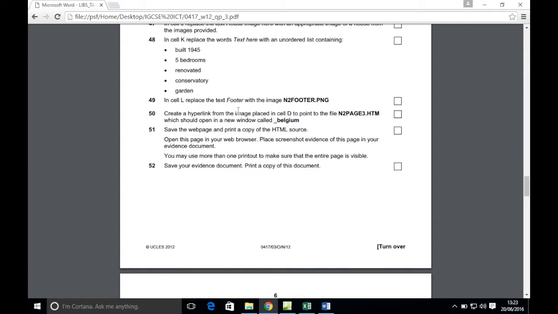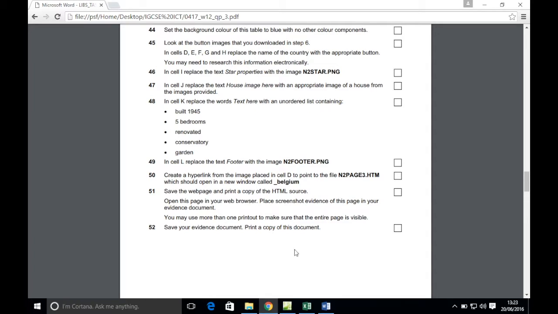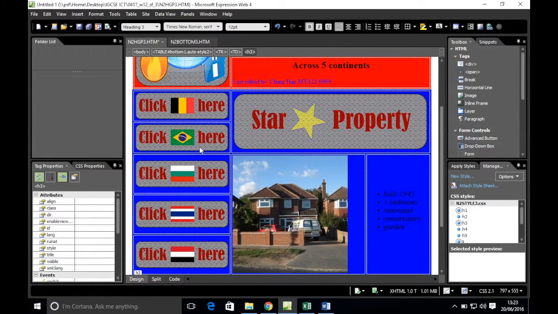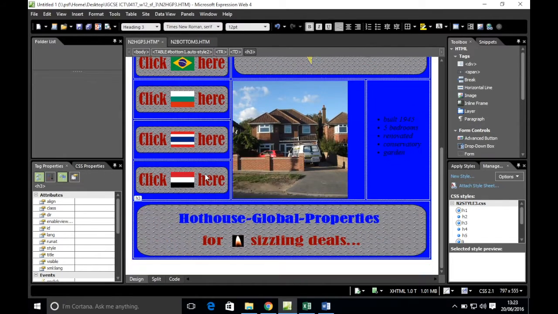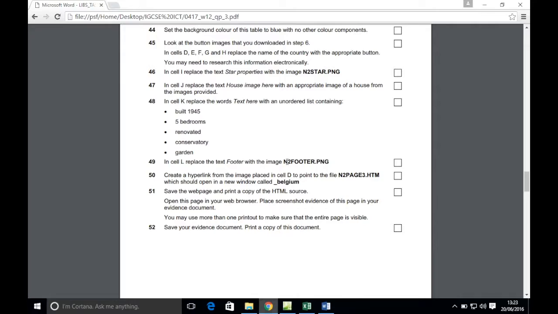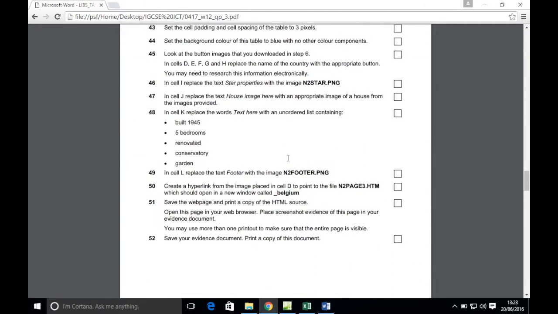So create a hyperlink from the image placed in cell D to point to the file n2 page3.htm, which should open in a new window called _Belgium. Alright, so basically we need to choose the Belgium flag. Right, cell D. So first one.